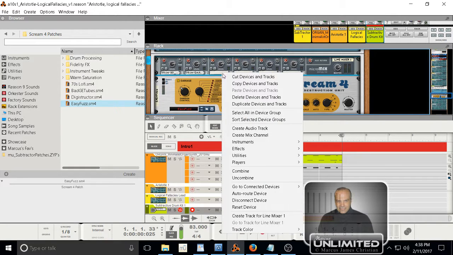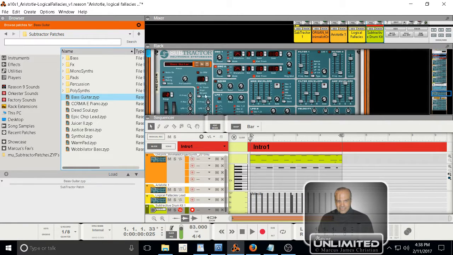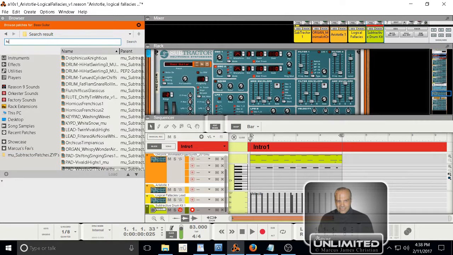I'm going to right-click and come in with our instruments, and I'm going to go Subtractor. We have our Subtractor here, but I want this one to go to my own custom library, and you should have your own custom library too, even if it's just a few patches at first. I forget where it's at here, so I'm going to type hi, just the letters HI. There we go, there it is, the swirling.